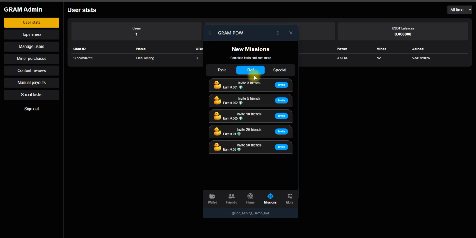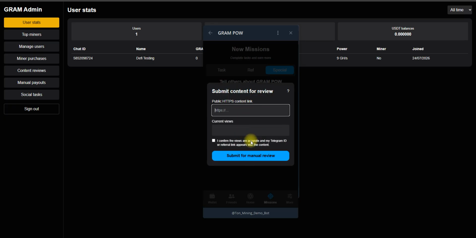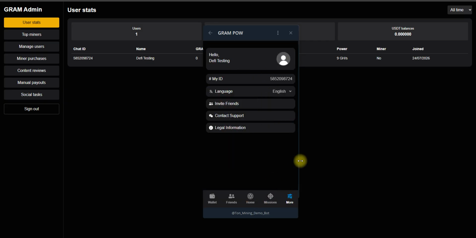Here is the referral reward, like invite 3 friends and claim reward, 5 friends and claim reward. Here is the special function where if users promote your app on any social media platform, then they can submit the content, link and the views. Then you can add the rewards to the users. And here is the settings section where users can switch the language.